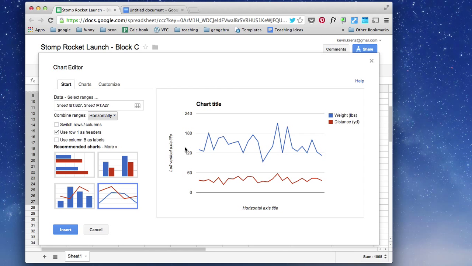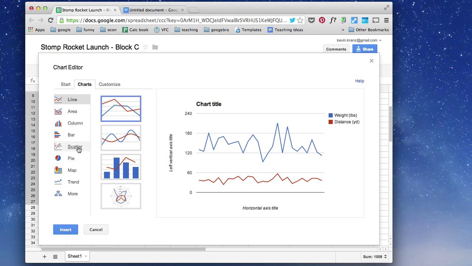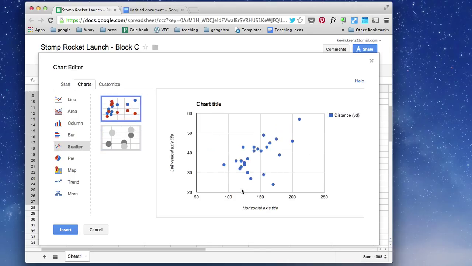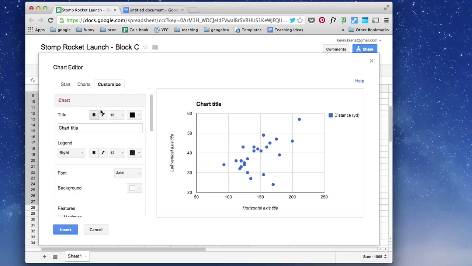Initially it's giving us a couple of line charts, not what we want. So I can go to the Charts tab and then click on Scatterplot. So there's our first plot. The only problem with this graph now is that it's not specific. We don't have our axes labeled, we don't know the units. So I'm going to customize it on this third tab.